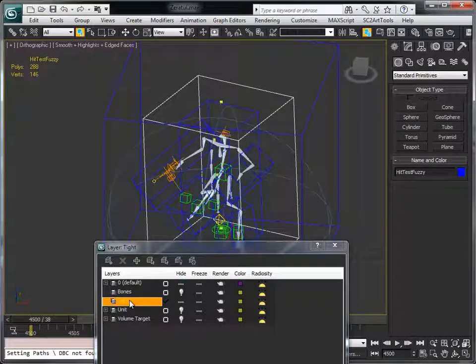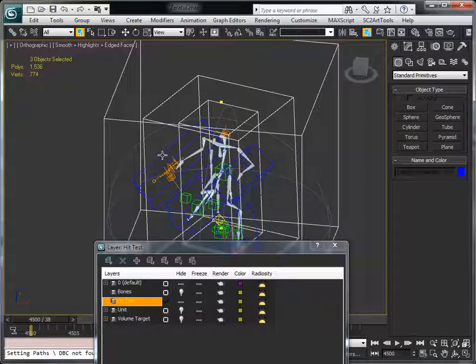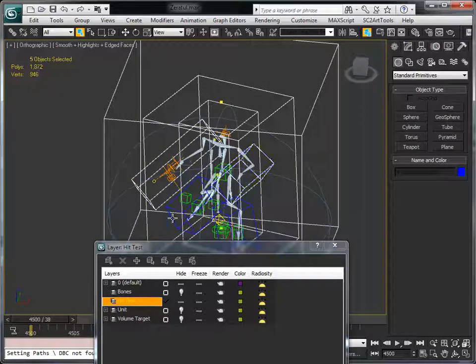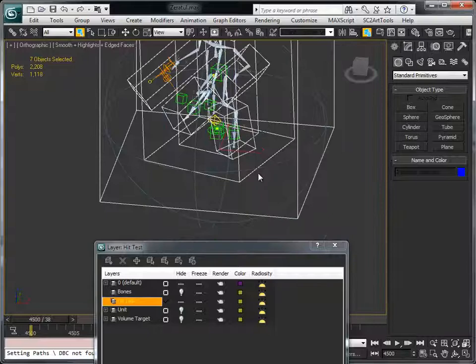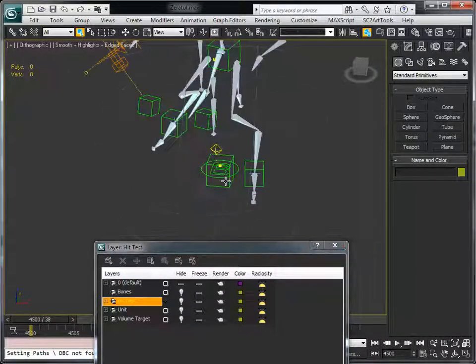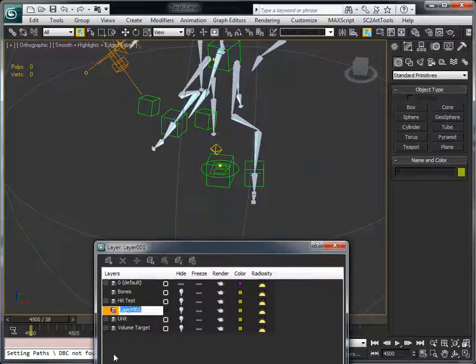Hit test. That was it. Select the hit test and select the blue rectangles or the blue boxes and add them as well. So another layer I'm going to add is helpers.